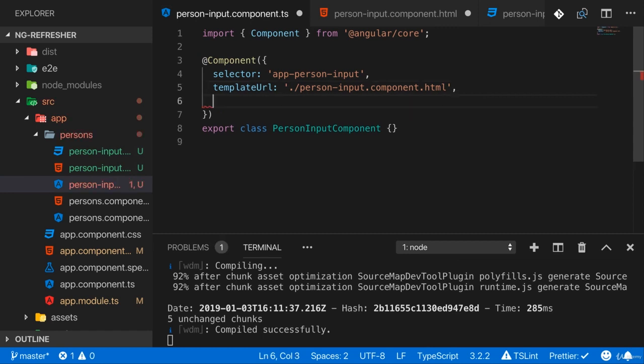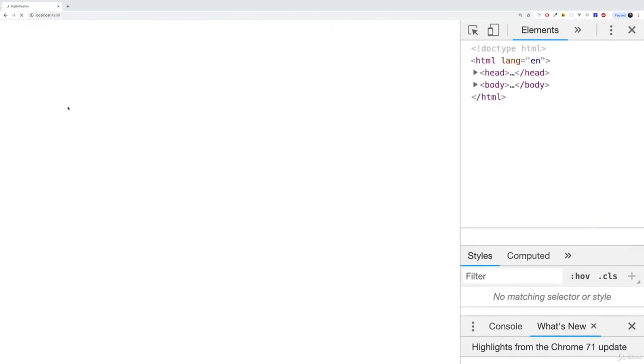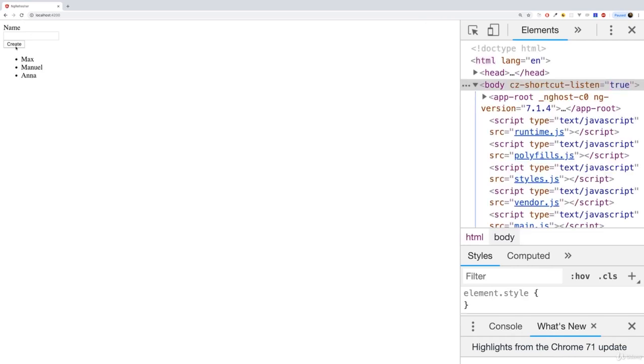And that is done by adding styleUrls in the configuration of this component, so of the person input component. Now, important, this takes an array of paths because you could have more than one file. You can only have one template, but you can have multiple styling files. And here I'll point at person-input.component.css. And now if I save this, you see we have 3 lines and we have the button here at the bottom.